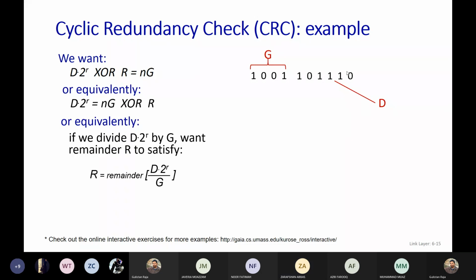Now we will append zeros to it. How many zeros? Look at this. We have appended how many zeros to the data bits? 3. The data bits were 6, so what is the total number of bits now? We appended 3 zeros.